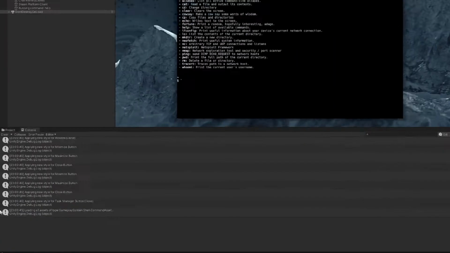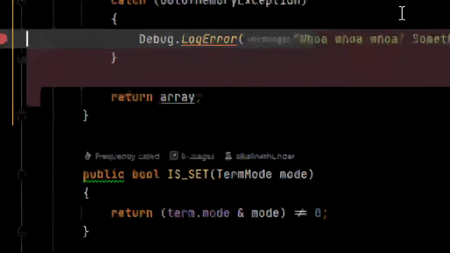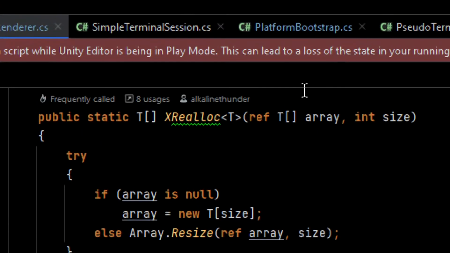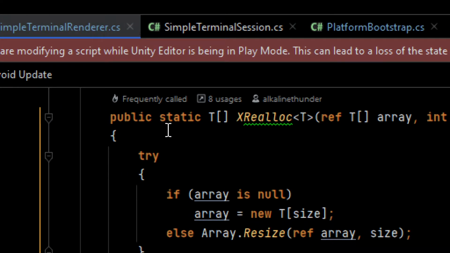We're going to hit Control-Shift-P and leave the game and go into the Unity console, and we're going to double-click one of these errors and see where it takes us. As you can see, it takes us to this xrealloc function that takes a reference to an array and a size as an integer and returns an array.